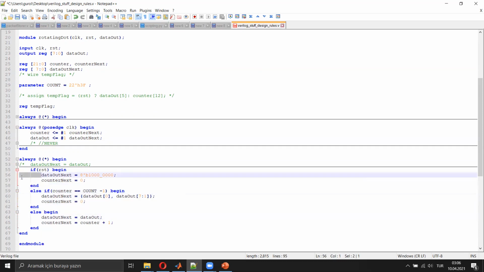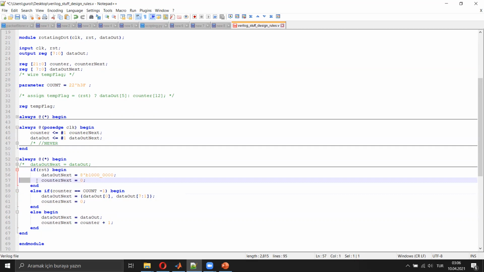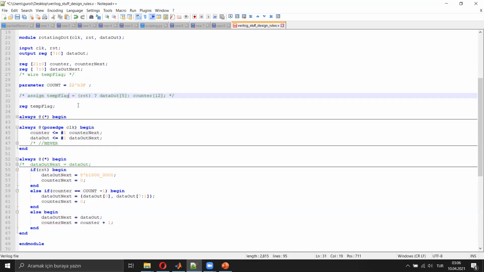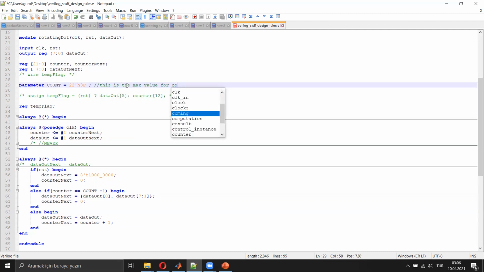But be careful about the indentation, and I mentioned in lab 1 and lab 2 as the rules. You need to be careful about how your code looks. You can't have ugly looking code as well. And if you need to, you can comment like this is the max value for count, for example. You can write simple comments as well.